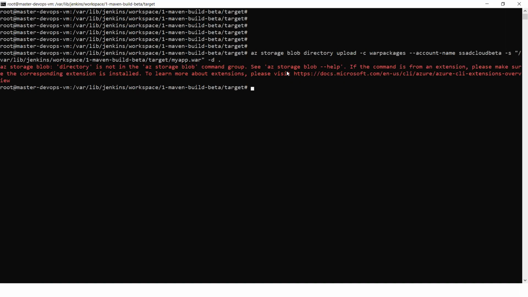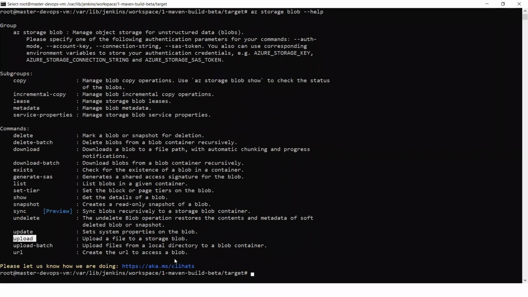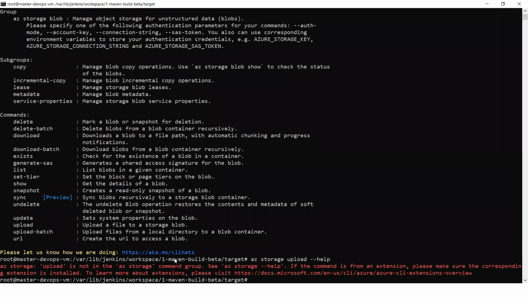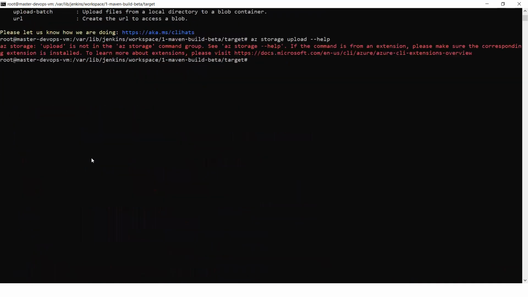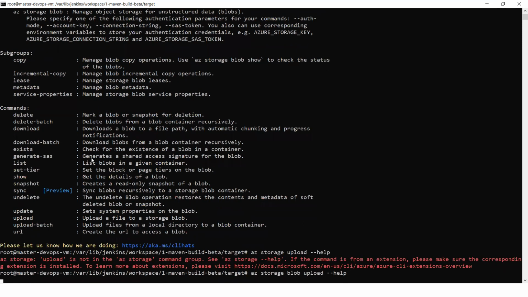Let's take help from Azure Storage blob. What we are trying to do is delete, download, and upload a file. So for upload, I need your help. It's not Azure Storage, it's Azure Storage blob related commands. For that upload, I need your help.